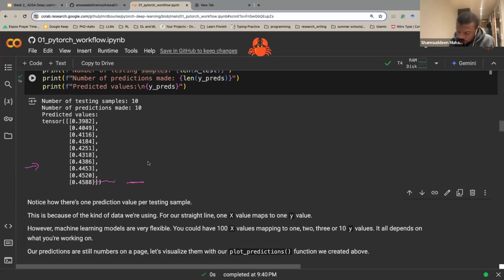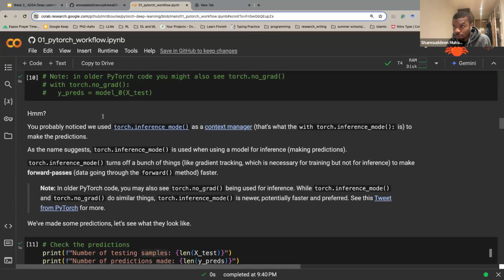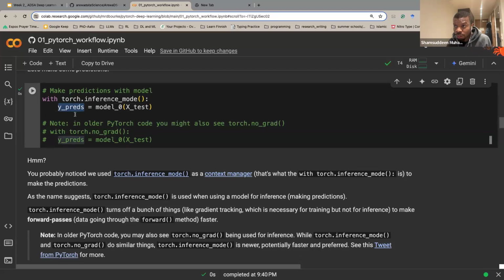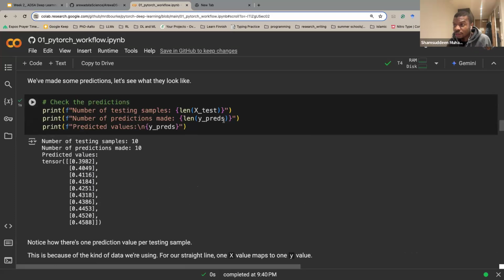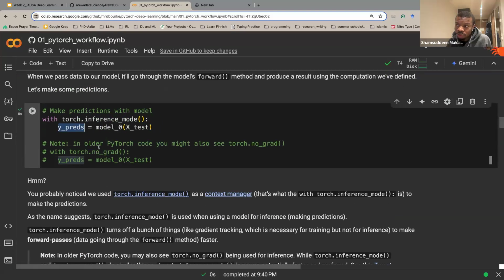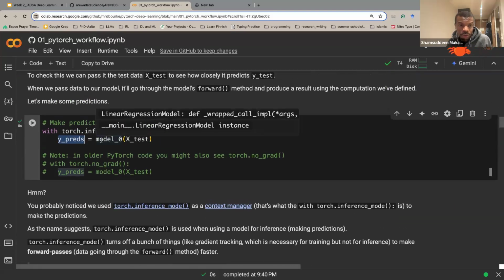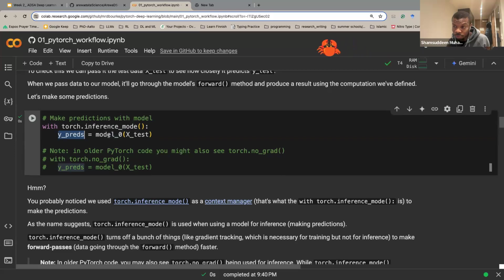Here you can see we predicted some value, which is y_pred, and it has printed out the predictions we made. But mind you, these predictions will not be valid because we've not trained the model. They are based on randomly initialized values. So don't expect any good performance from your model.